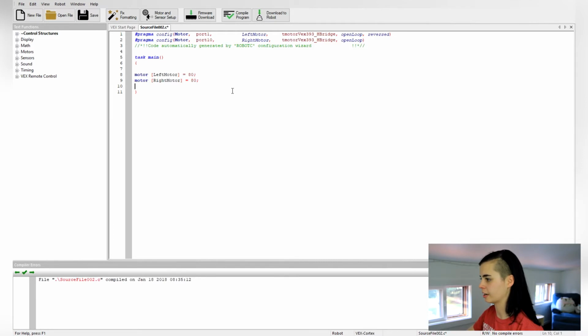We have both motors spinning forward, but we want to limit the amount of time that they're spinning forward so that we can stop and turn and then do the next part of the course. So this command, called wait1Msec, or millisecond, will determine how long the wheels spin for. 1,000 milliseconds is equivalent to 1 second. So if I wanted to go forward 5 seconds, I'd enter 5,000 milliseconds into the command.